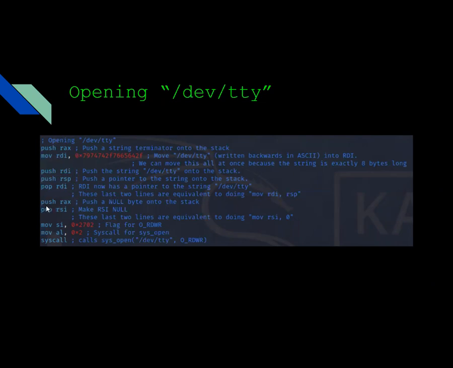To get a null value into RSI, we are going to push RAX onto the stack and then pop RSI. These two lines are equivalent to doing mov RSI, 0. You could also do XOR RSI, RSI. Again, this is just another way of doing things. I wanted to show you multiple ways of doing things, and that is why I did it this way.